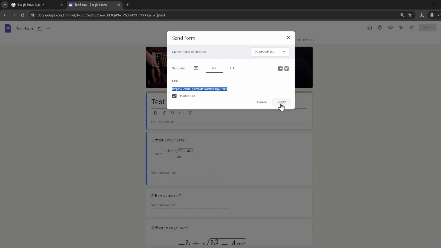And there you have it, a quick and easy guide to shortening your Google form links. Now go forth and share your forms with confidence, knowing that your links are neat, tidy, and ready for clicking.